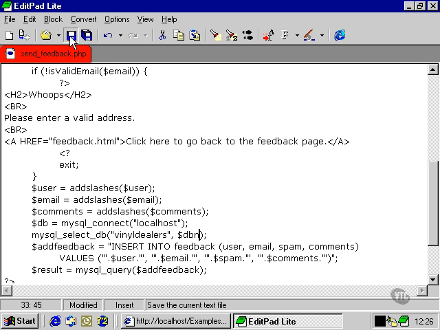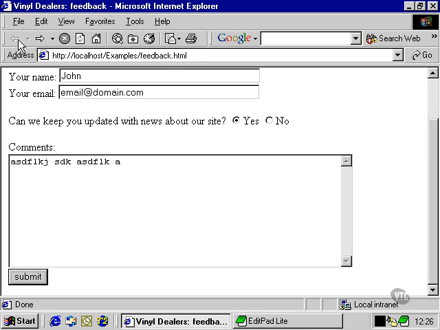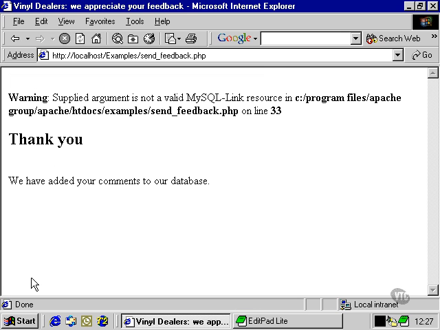Let's save our script, and we're going to go back to the HTML page which contains the form with the data that we're going to send. As you can see, I've put some random dummy data in to test this script, and we're going to try and submit this form and see what happens when PHP runs across our deliberate error. Now, two things are wrong here.